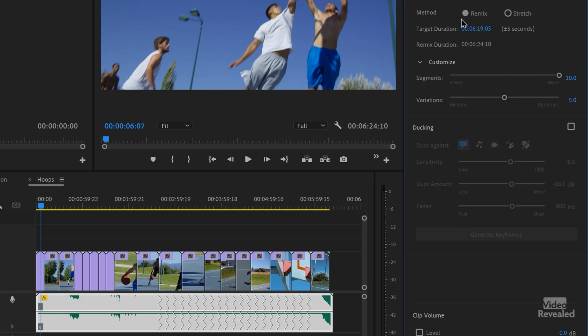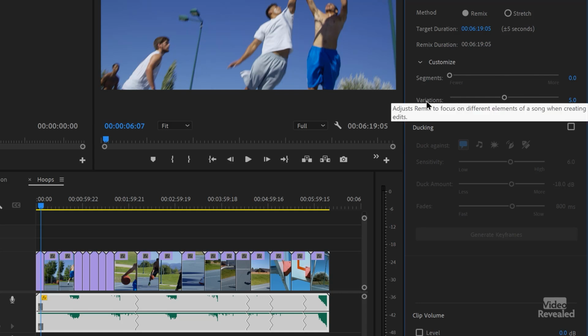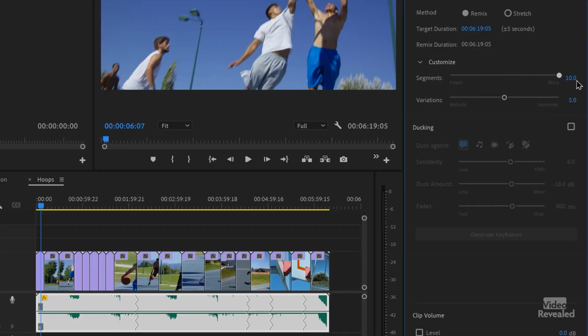Oh, on this one, nothing. Let's turn it down and we'll see fewer segments. So now you can see fewer segments. And then the bottom adjusts the focus on different elements of the song when creating edits. So if this is a fairly even background, ambient kind of music, that won't make much difference. But let's turn segments all the way up, and let's turn variations all the way up.